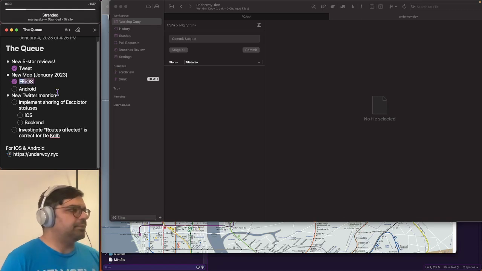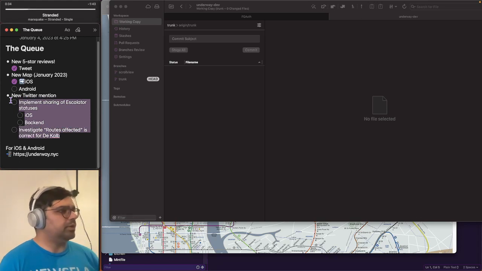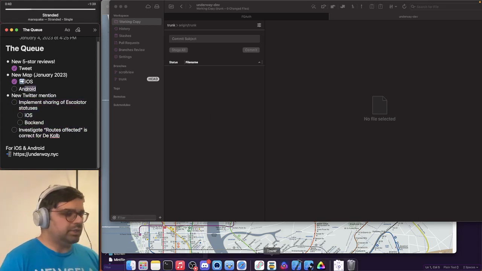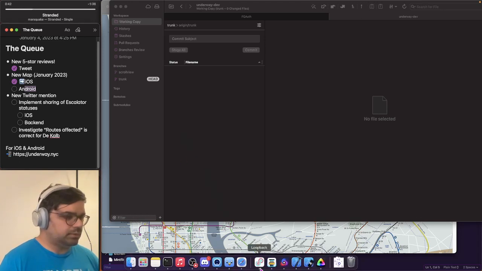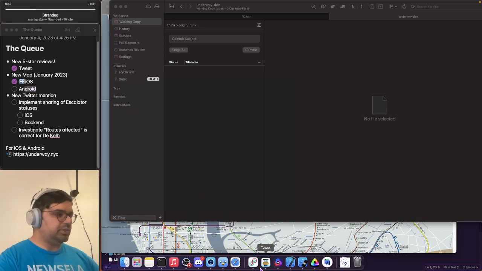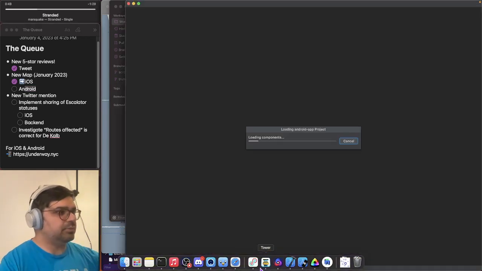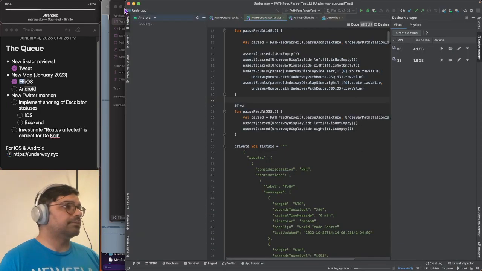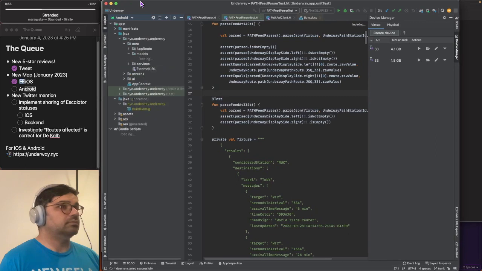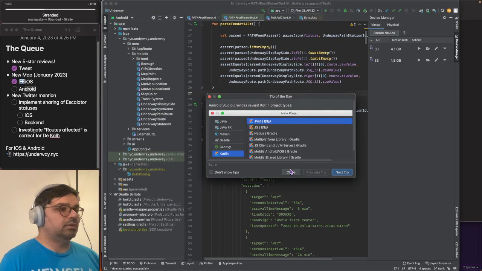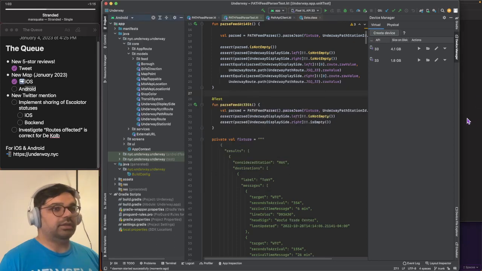Yeah, I don't want to push this to the App Store right now because there's some other stuff I wanted to get to today. Maybe we can put it into this release. But I guess we can confirm that Android is ready to go. Android Studio sometimes messes up the stream a little bit, so bear with me as we load it up. Tip of the day. Okay.